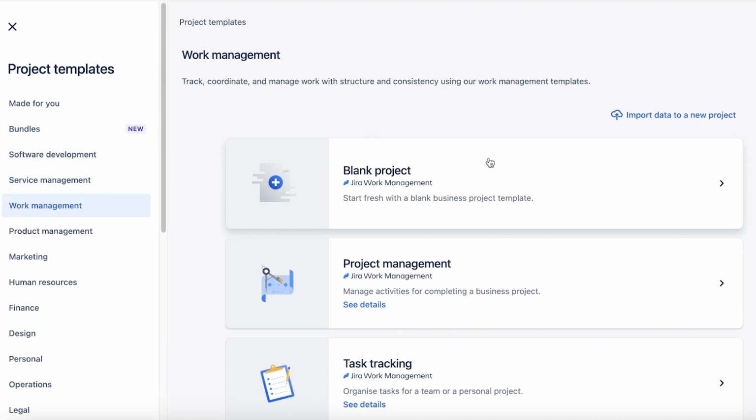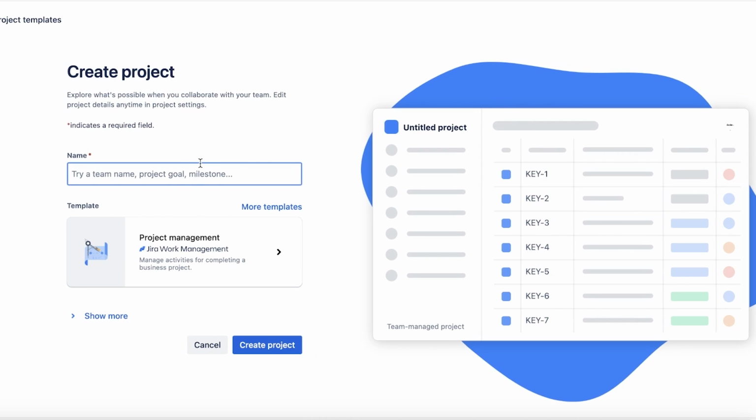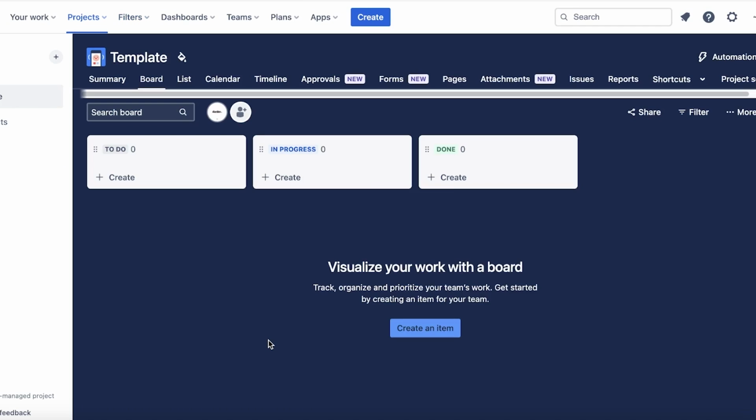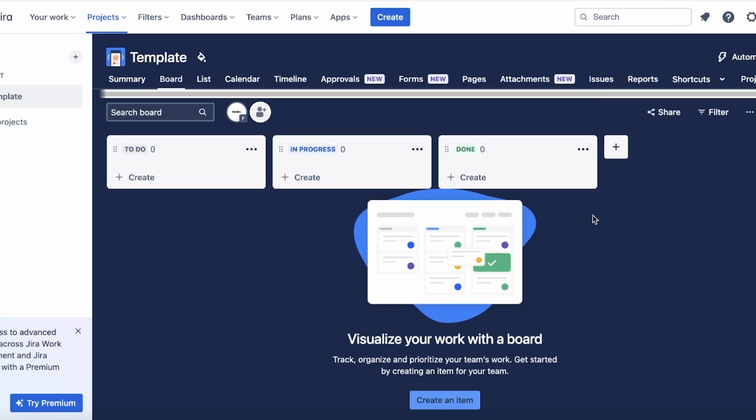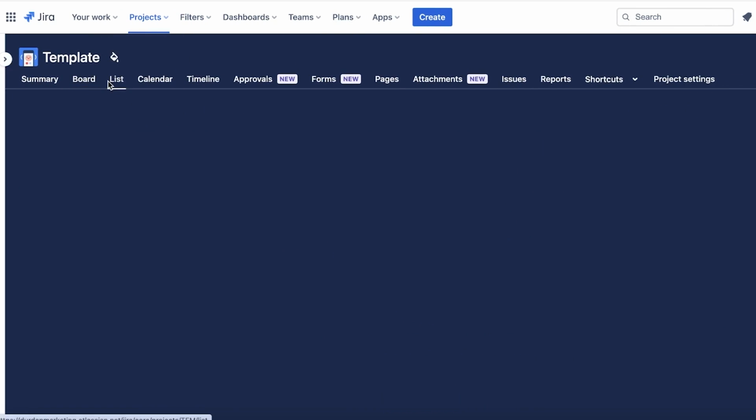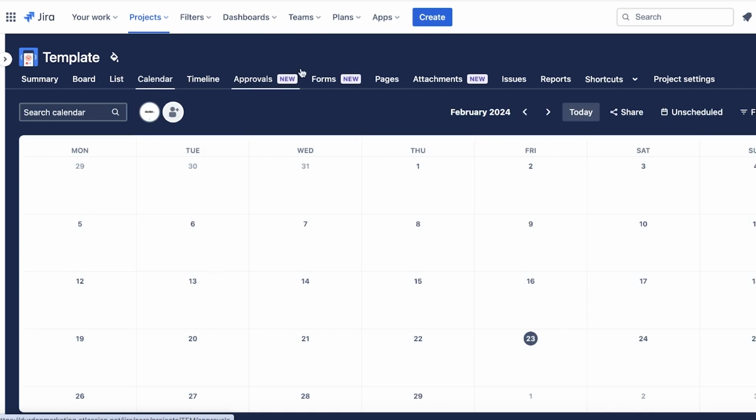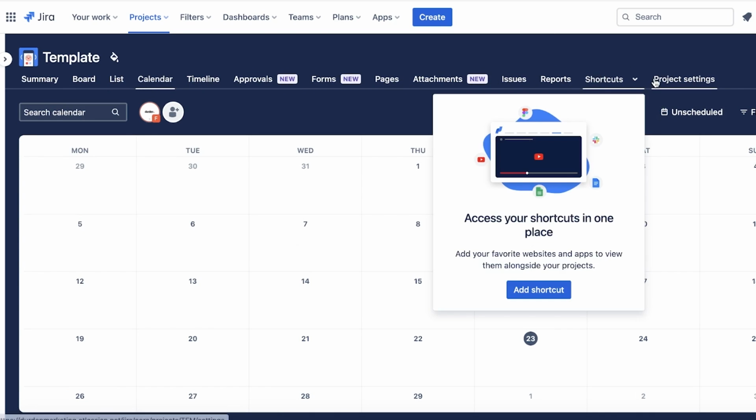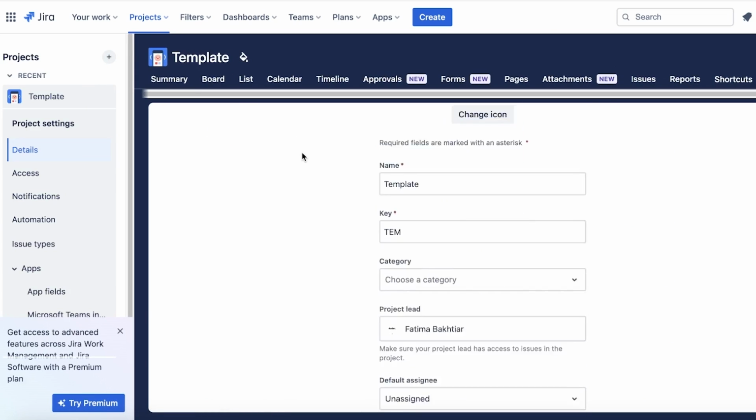Now, let's say I want to build it for project management, and I can click on it over here, name this as template, and I'll click on create project just to show you guys what a template would look like and how you can customize a template as well. Now, this is the template over here. As you guys can see, in the template, you have board views, list views, calendar views, approvals, attachments, forms, and then some shortcuts, as well as your basic project settings.